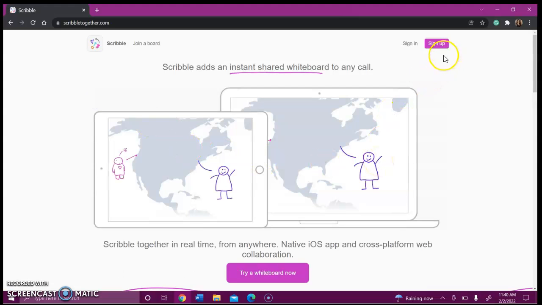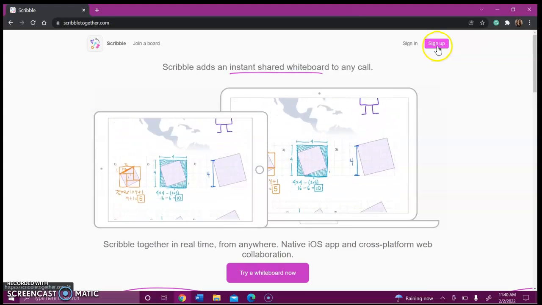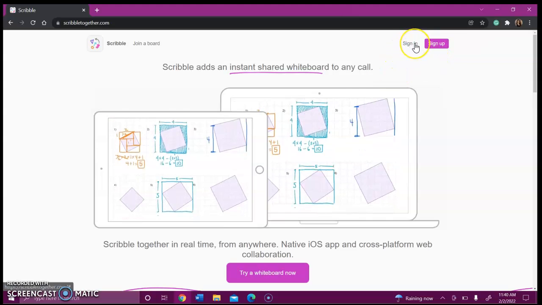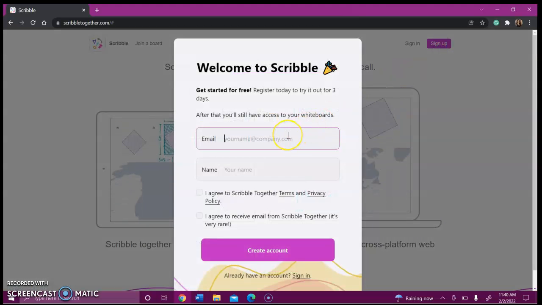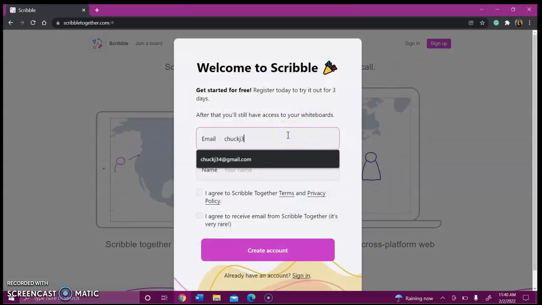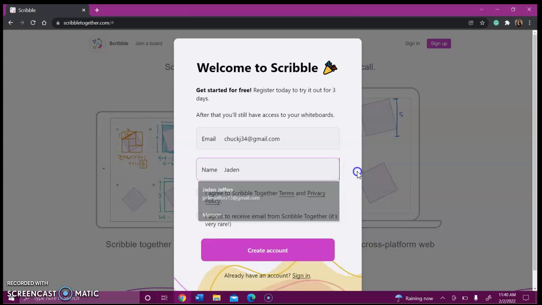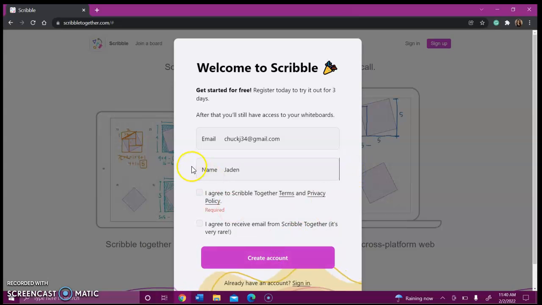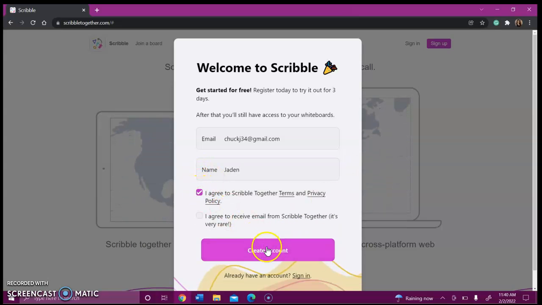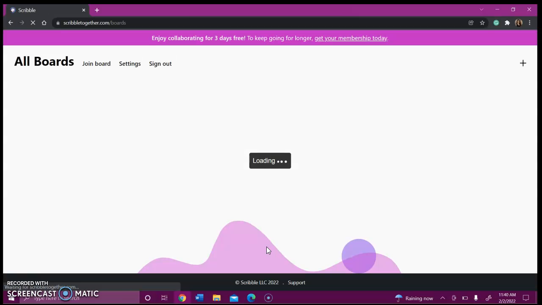Now, if you do not have an account, you need to sign up. And if you do have an account, you need to sign in. So I will just go ahead and sign up. And I will use another email. And I'm going to create and make sure you hit the agree, and I'm going to create an account. Okay, so now I have created an account.